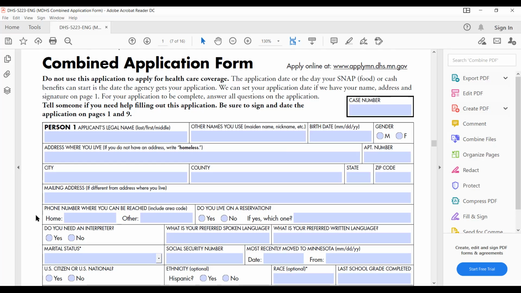Phone number where you can be reached. If you have a home phone, you put that. If you do not have a landline home phone, you would include your cell phone number. Other would be if you have a home phone, but you're not there all the time, other would be your cell phone number. If you have a cell phone and they can contact you at work because you're at work during business hours, you can always include the work phone number.